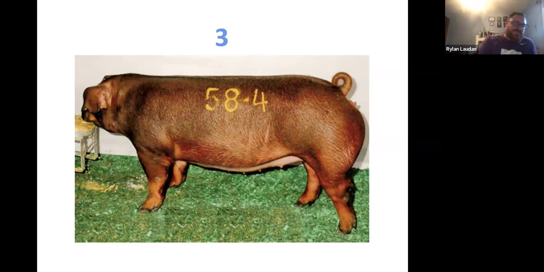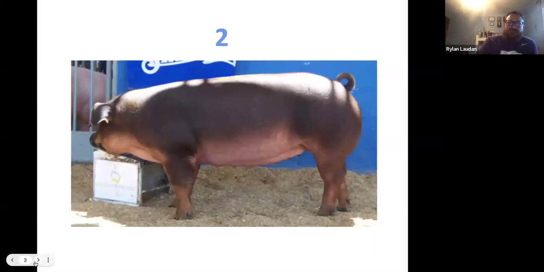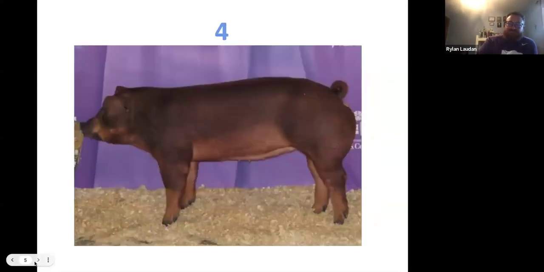So the official's got to go 3, 1, 2, 4, with cuts of 2, 7, and 2. So again, it's 3, 1, 2, 4, cuts of 2, 7, and 2. All right, so very good.